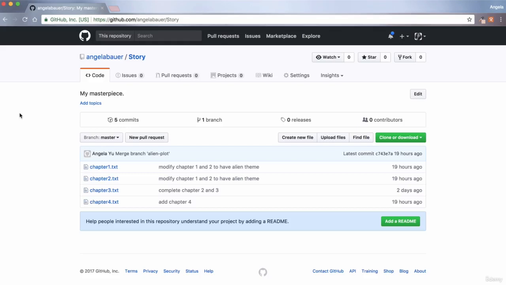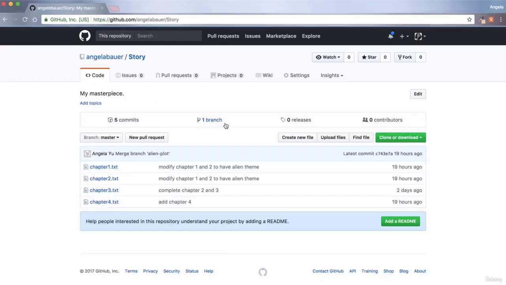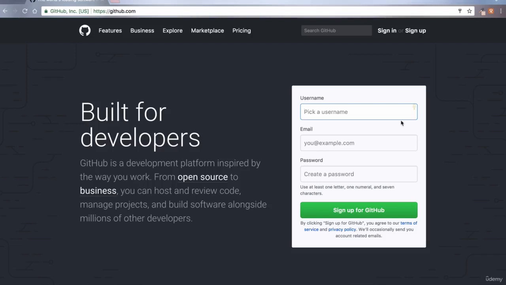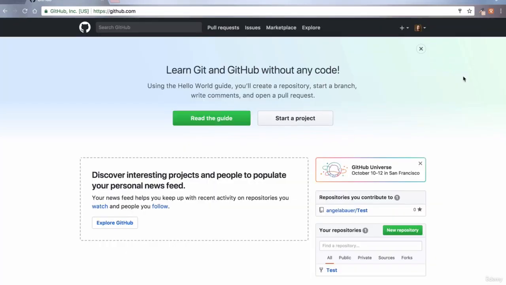So here we've got our original story repository. This is a remote repository, remember, because it's hosted online on GitHub. And we've got a number of commits, and we've been doing some modifications to write our storyline. Now I'm going to log out of my account, the account that created the story, and then sign in using a different account. So right now I'm signed into a different GitHub account. This account is named Guilfoyle is my other name.